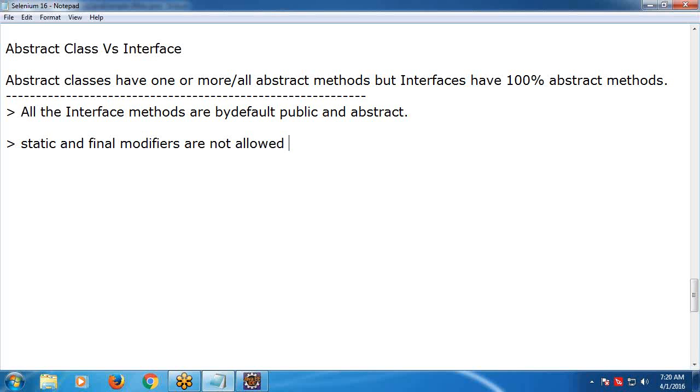Are not allowed for interface methods. Interface methods: here, no static method, only non-static methods.